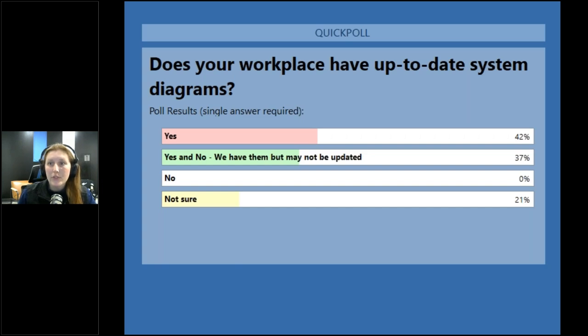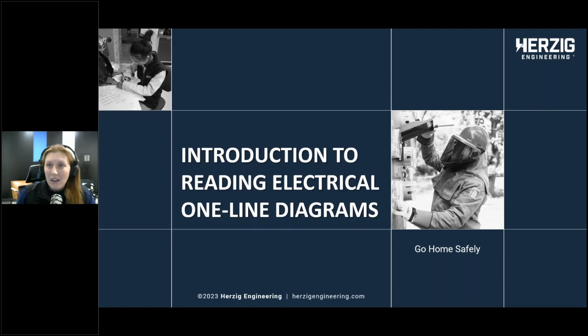Okay, so most of you do have one-line diagrams and feel pretty confident they're up to date. And then a close second being you have them, but they might not be up to date. That's totally fair. And for those of you who aren't sure, probably at some point you had system diagrams, but maybe got pushed off to the side and they're left in the bottom of a drawer in a maintenance desk somewhere. You know, it happens all the time. So getting those up to date or recreated is very helpful. All right, so let's go back to make sure the screen's shared.